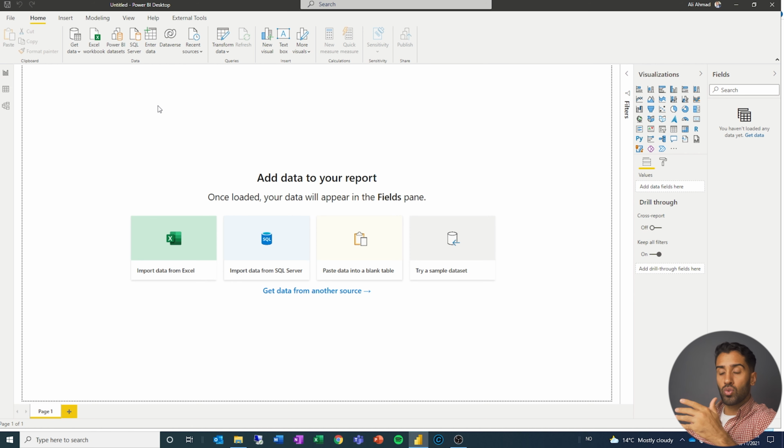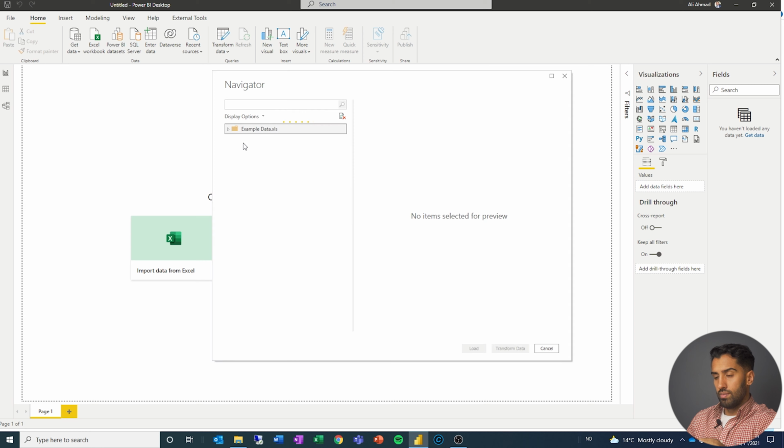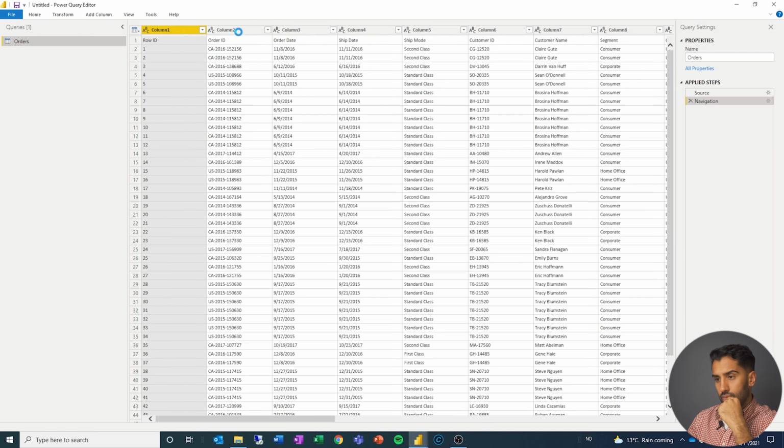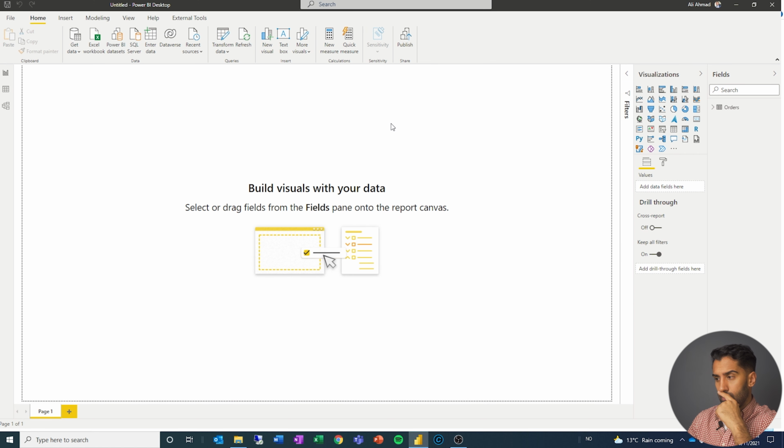So right now I'm going to load in some example data in Excel. I'm just going to fast forward this because this video is not about loading data. We will come back to that later in this series, but I'm just going to get some data in so you guys can see what this looks like when you have some data loaded. So now you can see it has changed a little bit.